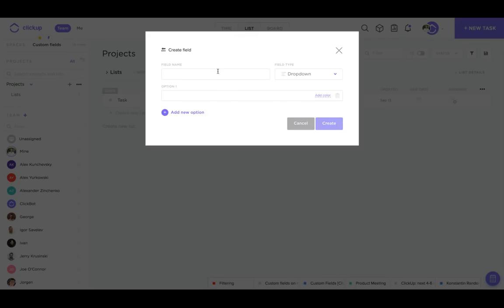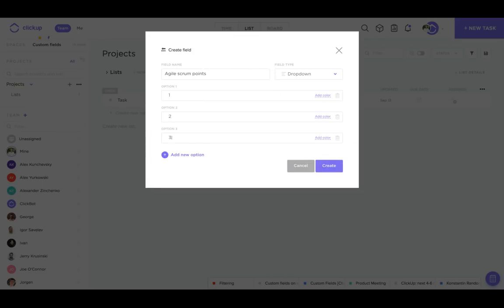I'm going to create a new one just for being able to show you exactly how it works. I'm going to name it Agile Scrum Points and just give it 1, 2, and 3. Super basic. Cool thing about these drop downs is you can add colors. Therefore, once you associate the color with an option, you no longer have to think about really what the option is. You can just think about the color.